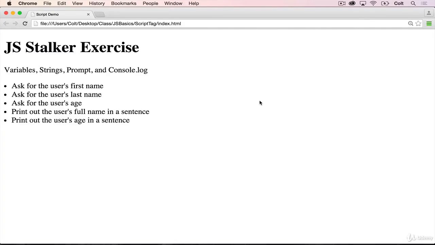Alright, it's time for another quick JavaScript exercise, and this one's going to cover variables and strings as well as the prompt and console.log methods that we just covered. And along with that, you'll be writing your JavaScript in a separate file, so you'll need to make an HTML file, a JavaScript file, you'll need to use a script tag to connect them, and then you'll run it in the browser.